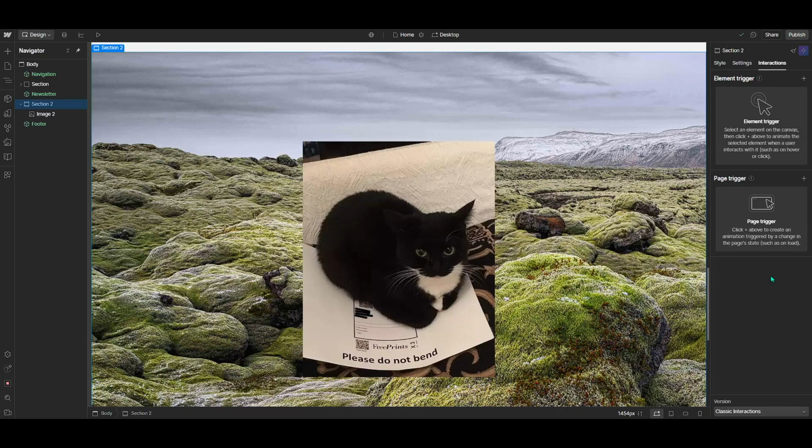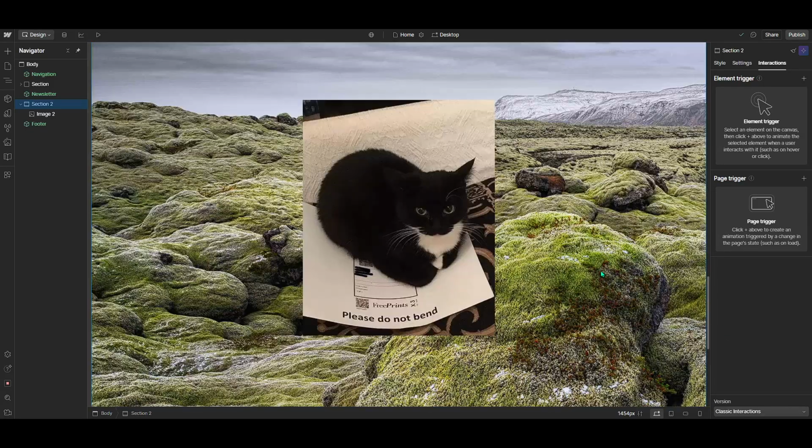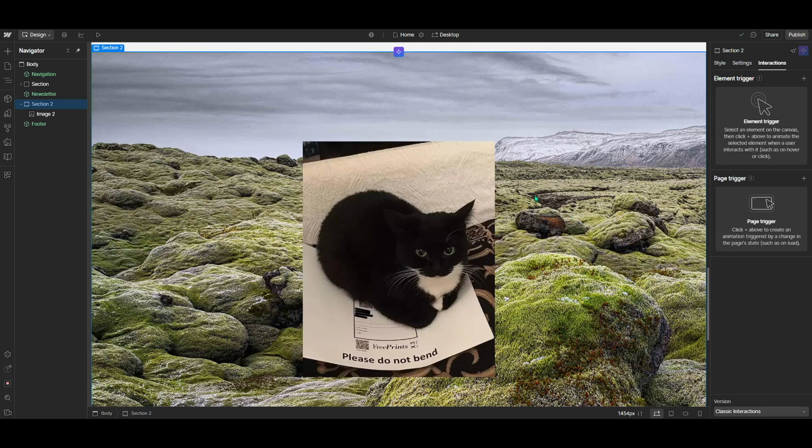In today's video, I'm going to teach you how to add parallax movement on scroll in Webflow. Before diving into the steps, let's quickly touch on what parallax scrolling is and why it's so popular.